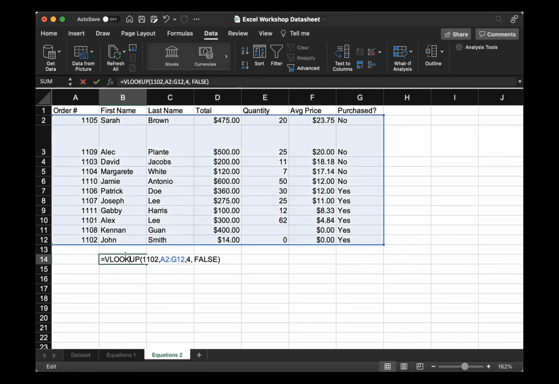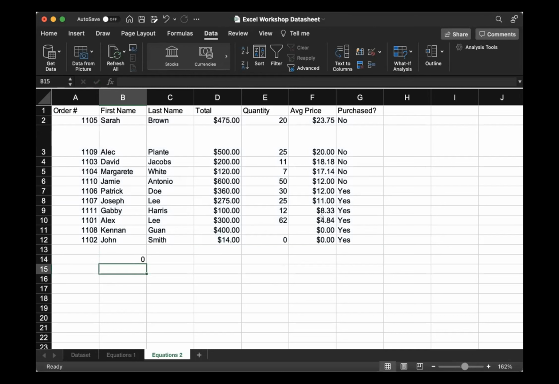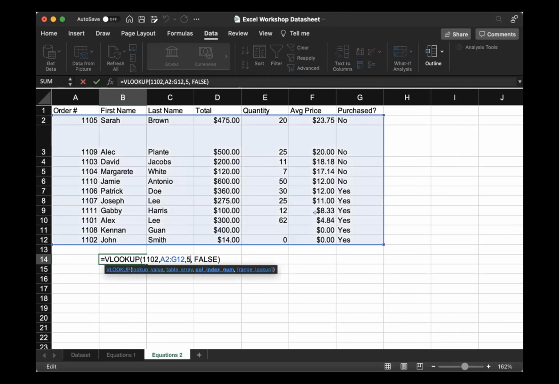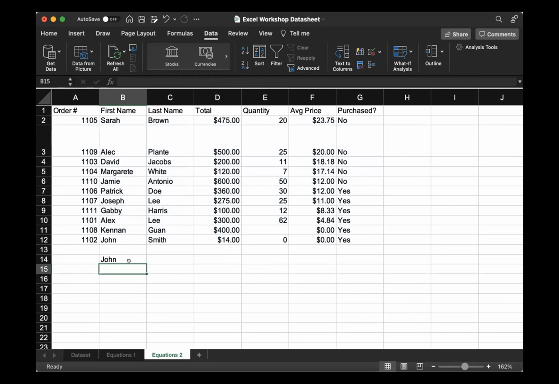We could try with some other columns too. So let's say we want to find the quantity, it would be 5, and 0 is the quantity. And let's say we wanted the first name, just column 2, and it's John. And that's basically it for VLOOKUP.